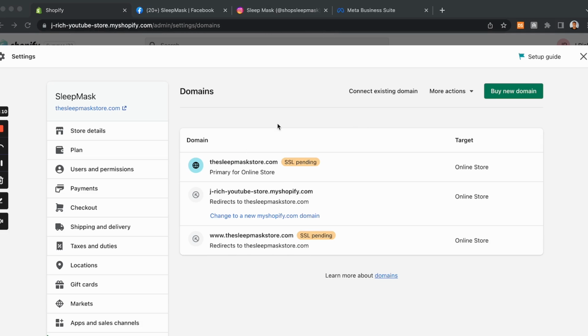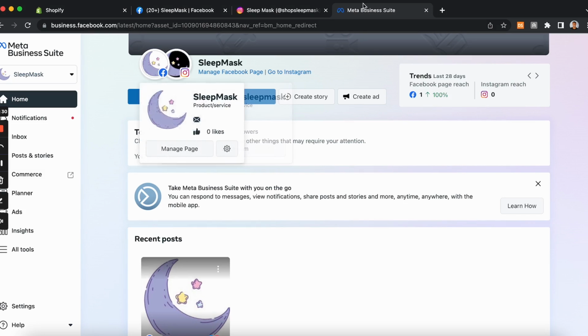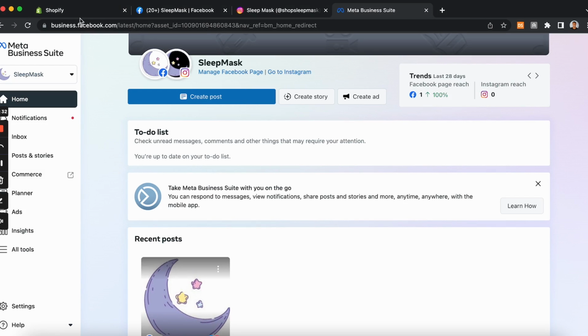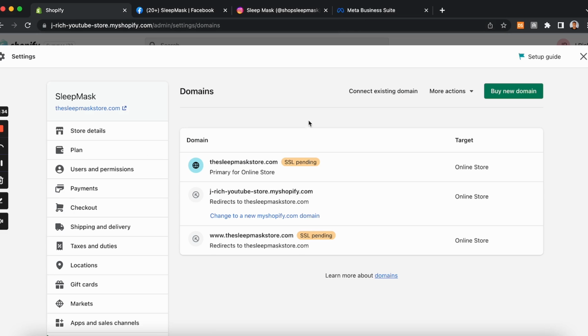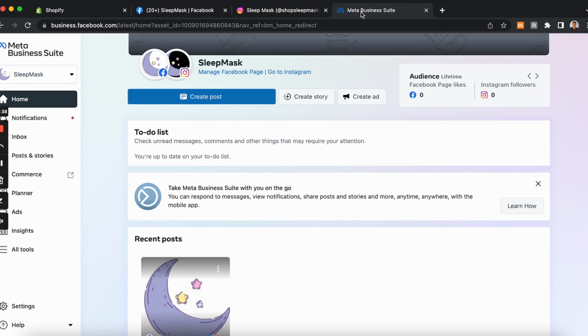So the SSL, which is what makes the domain name secure, it's still pending, so it could take a little bit of time. I think it could take up to 24 hours, but in my cases, usually it's like up to an hour. So hopefully I'm just gonna try to connect this and verify that I own this domain on Facebook. The reason why it's not doing that is because it's not secured. But I'm going to see if Facebook still allows me to connect it.